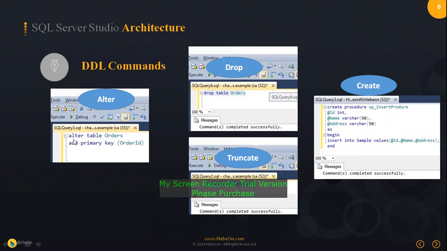The syntax is ALTER TABLE with the table name. The table name here is orders. ADD PRIMARY KEY, because previously the orders table did not have a primary key. Now he is going to add the primary key for order ID. Order ID is the name of the column.